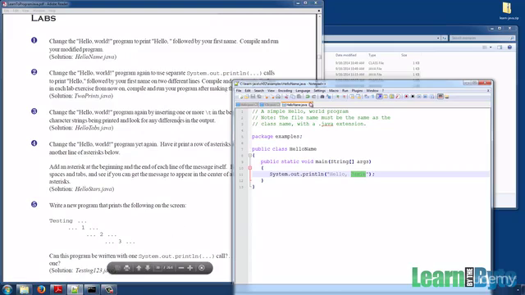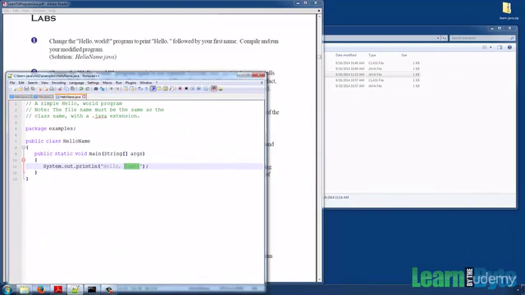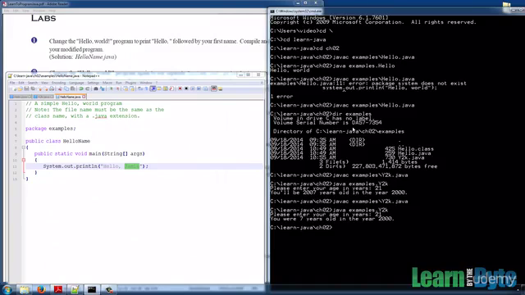I need to go to my command prompt and move things over so we can see stuff simultaneously. I want to compile examples\hello name.java since we now have it as a different name. I don't have any compiler errors, so I should be able to run it: examples.hello name. And so there we have hello, Jamie. So that's what we're looking for.